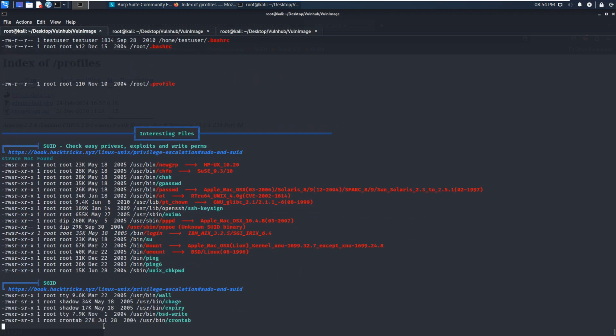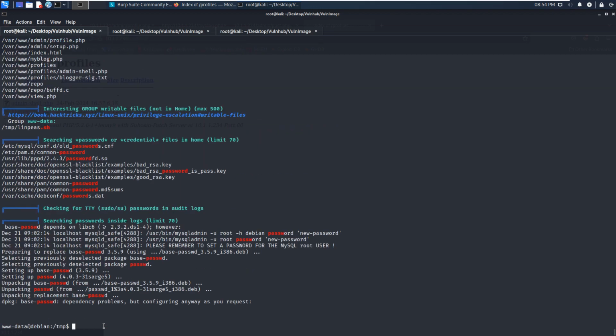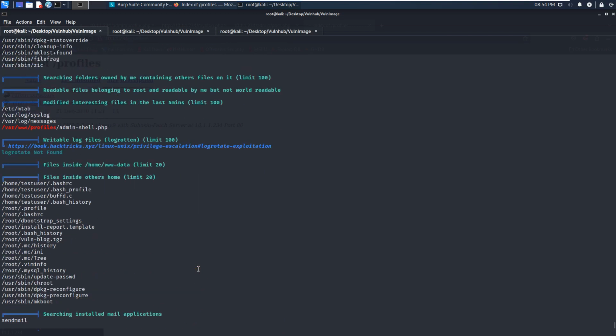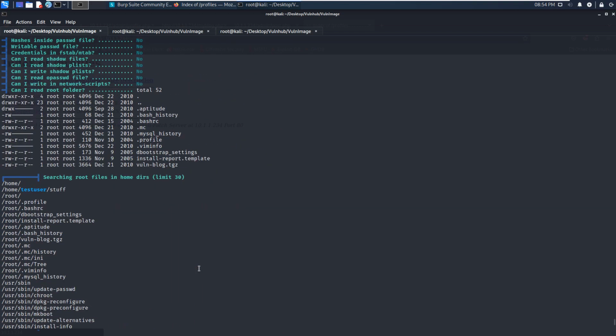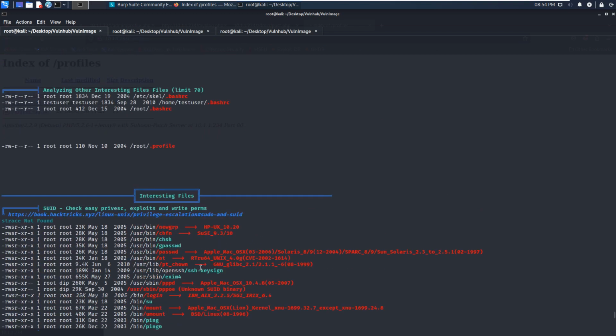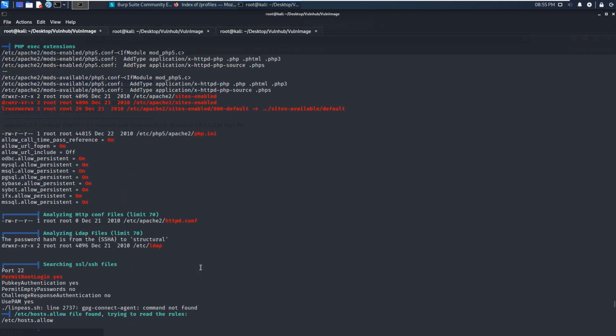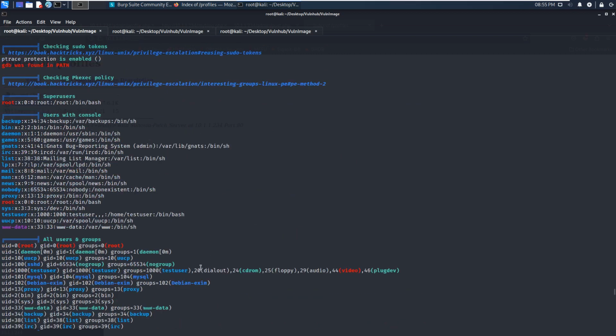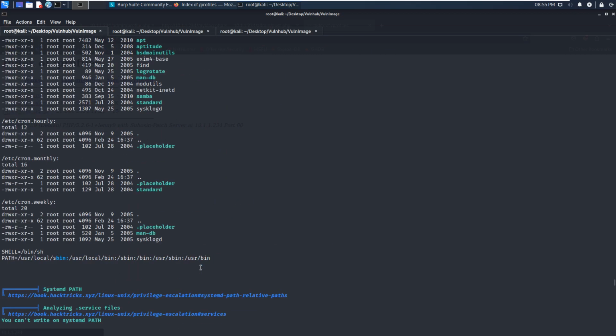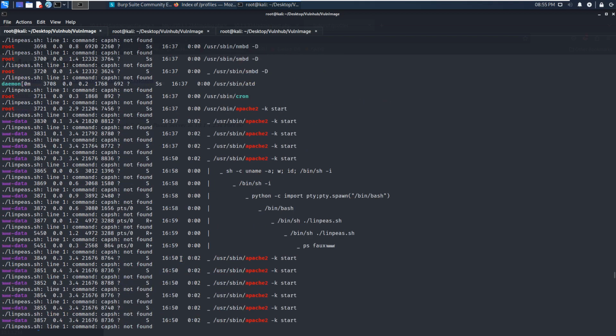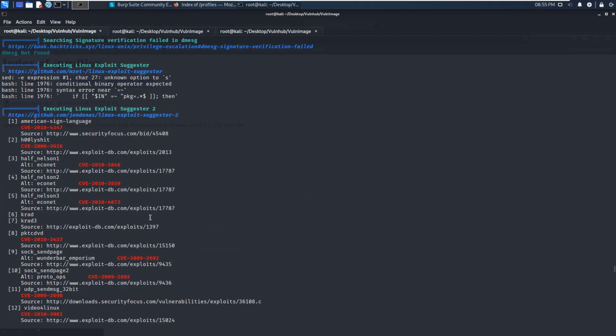Although this machine is a bit old, this machine provides us the platform where we can practice a variety of techniques. It's done, as you can see over here, and we can scroll up to see whether we can find some vector which can lead to the exploitation. Cron job information. There are several local exploits.